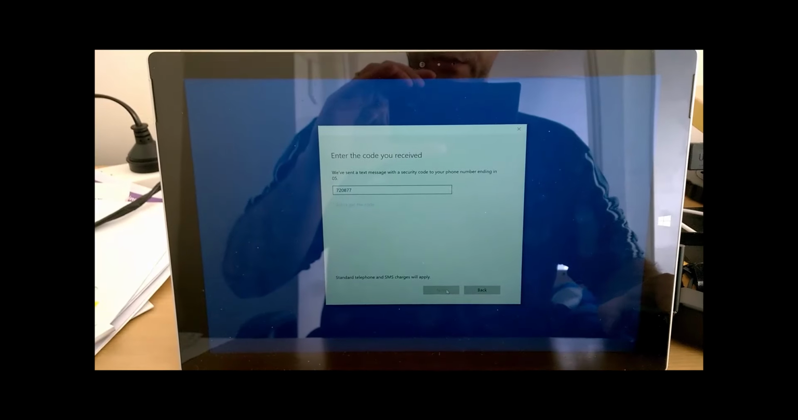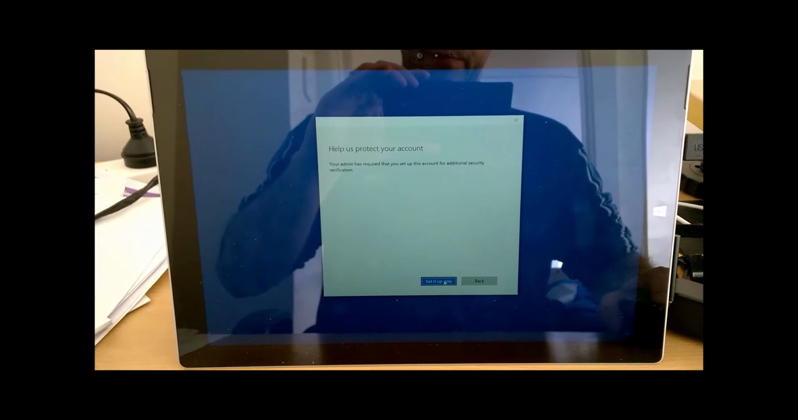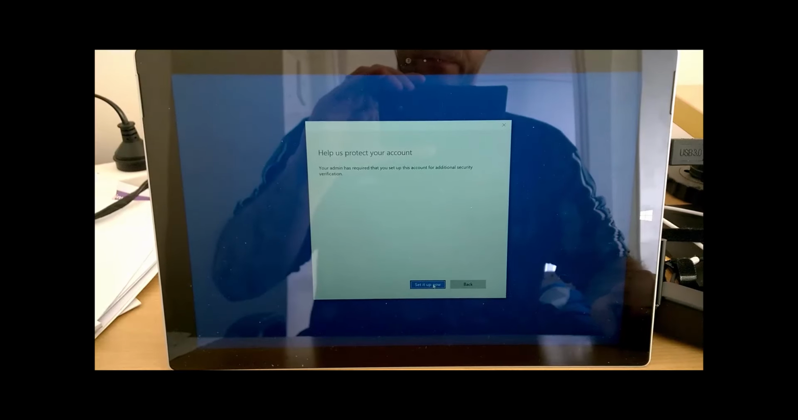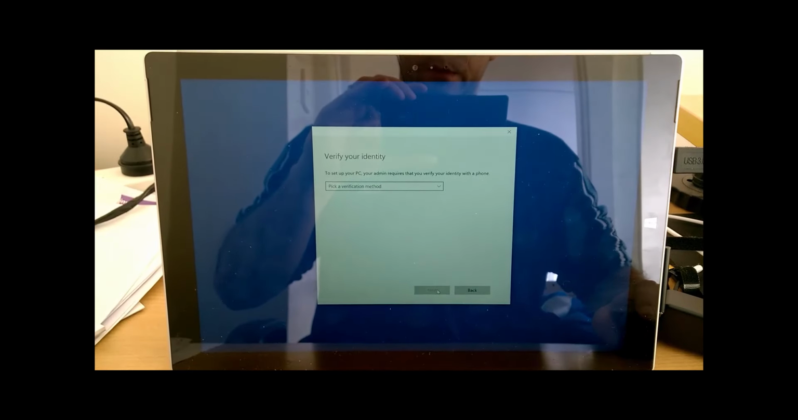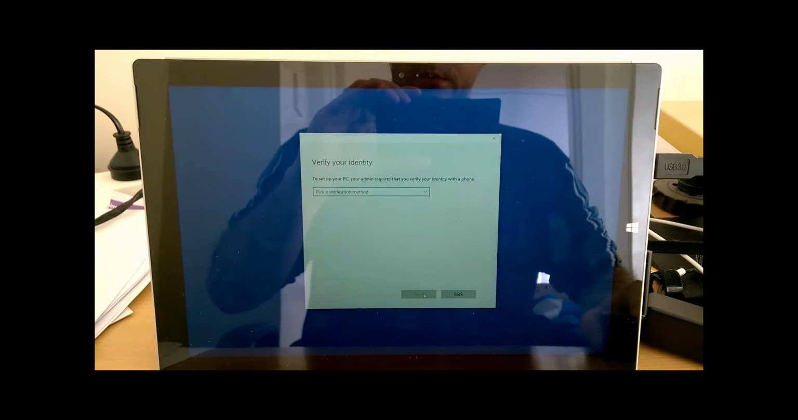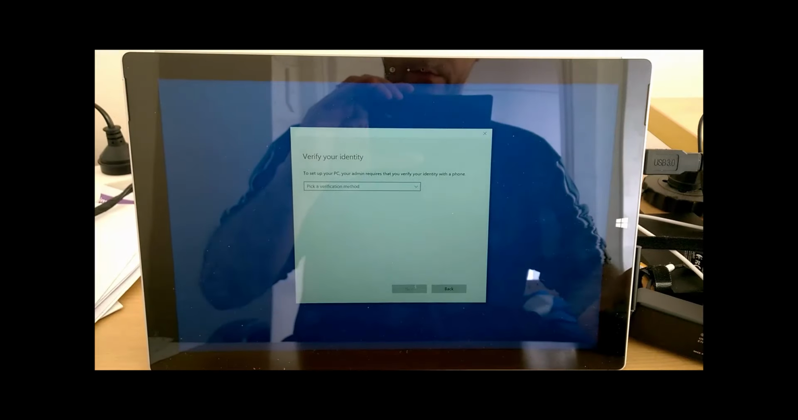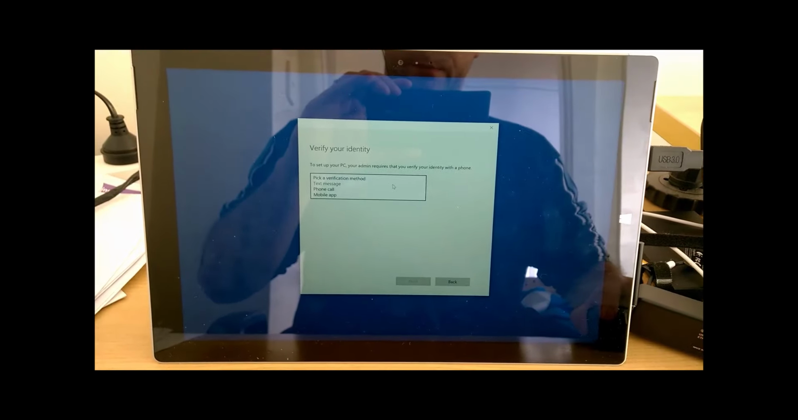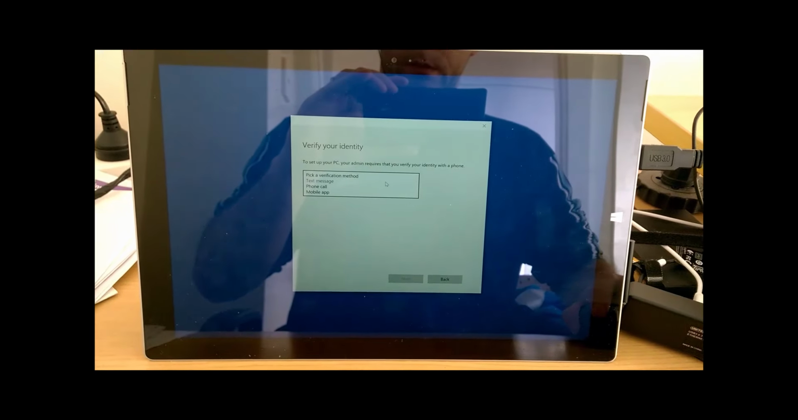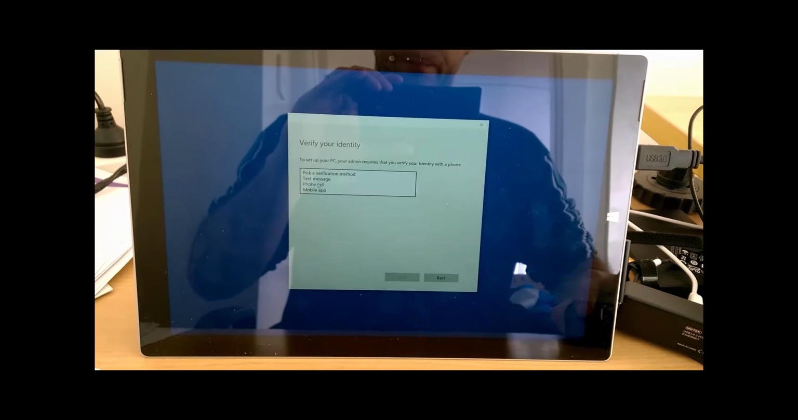Okay, so the text did come through just quietly on my phone. It didn't give me any big alerts. Alright, so we'll set up the additional security verification. Let's see what that is. Set up your PC. Your admin requires you verify your identity with a phone. Feel like I've just done this. Let's try a phone call.